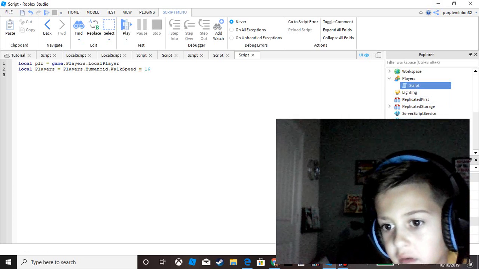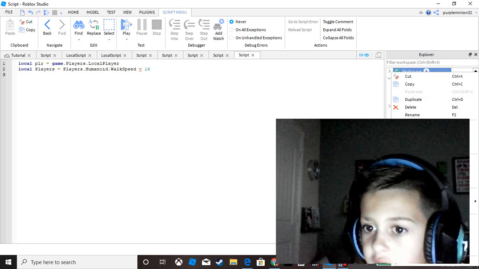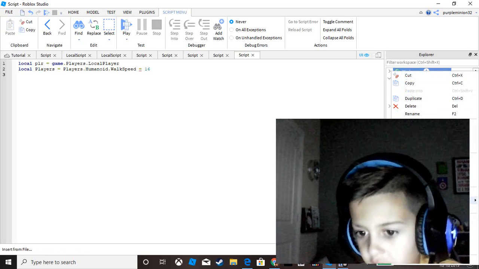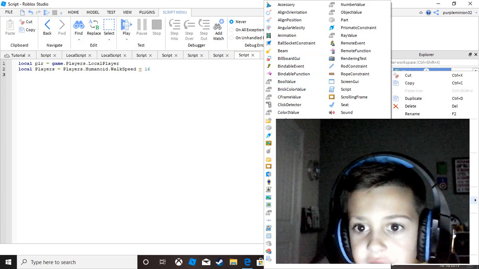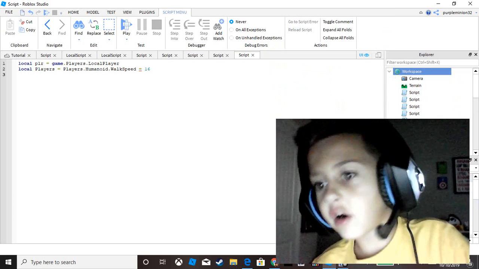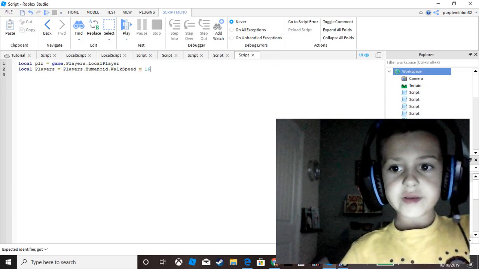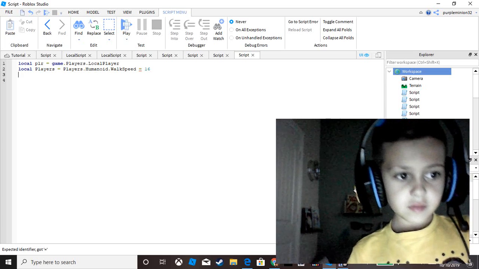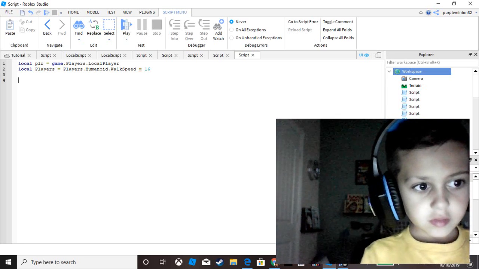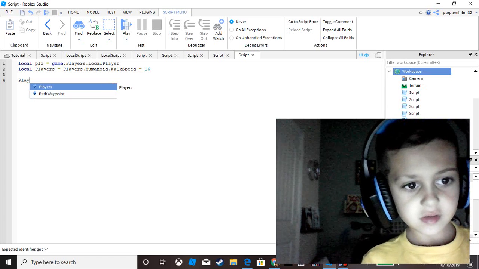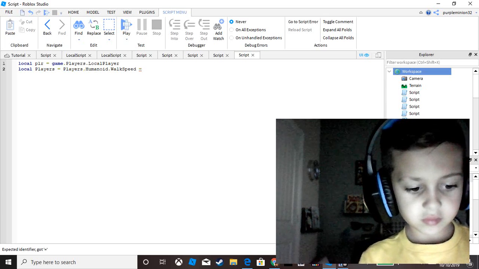Also in the workspace, we need to add a remote event. Right click workspace, insert object, then remote event, to call the server for the player speed except for the creator. So we're gonna need to use the for type players. We're gonna type dot walk speed equals 16.